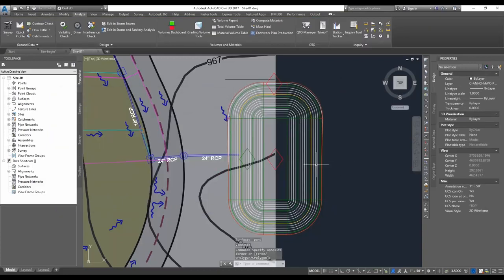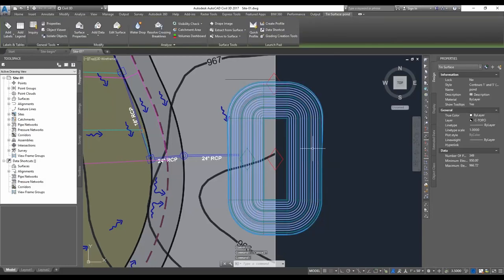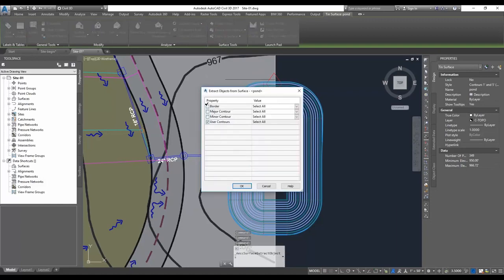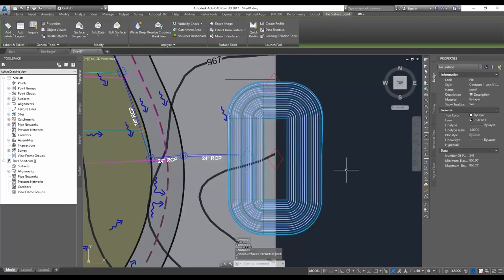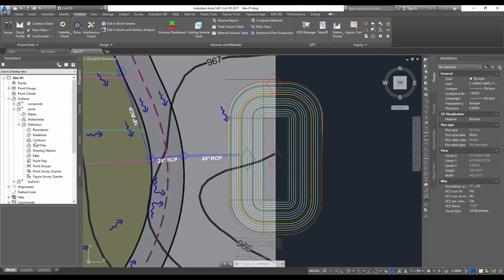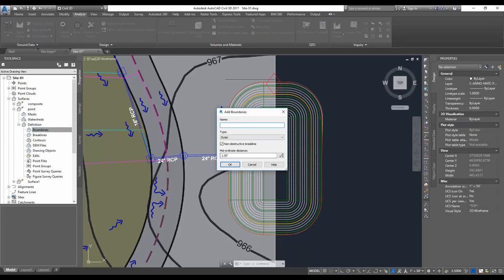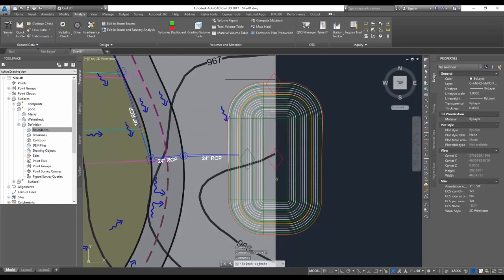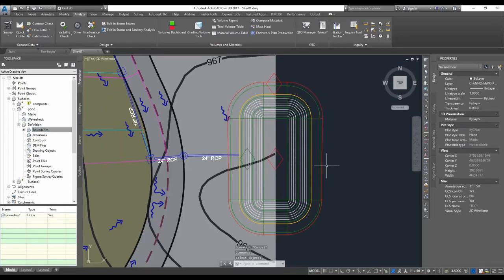Okay, so now it's displaying, but we can't grab it separate from our surface to add as a boundary. To do that, we'll grab Extract from Surface, and we'll just pull out our user contour. Now that just generated a polyline we can use to add as a boundary. So let's go ahead and do that. Got my pond, and I'm going to add an outer boundary, give it a name if I wanted to. I'm going to use that, and there you can see the display of the surface update for us.